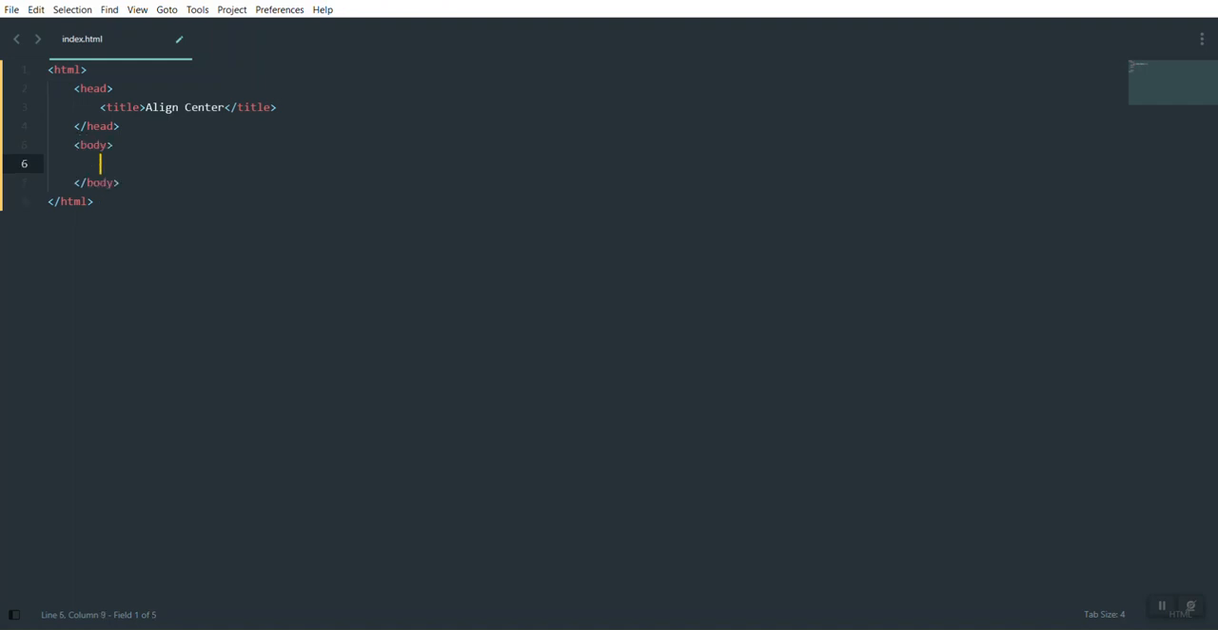Okay, so here let me create a div, and I'm going to add some CSS here. So let me add the class name box. Okay, and I'll add the CSS here with the style attribute with box.